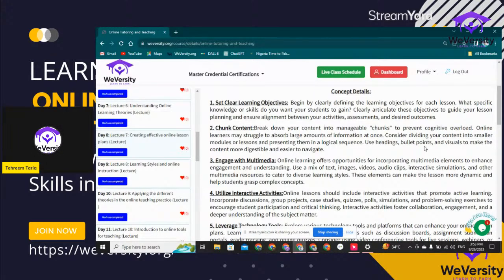Then comes engage with multimedia. Whenever you are creating a certain topic, kindly use bullet points, because whenever we provide content in the form of bullet points, it is more digestible and easier to understand, read, and go through, as compared to content provided in the form of paragraphs, in a large amount of content. So that is why we prefer bullet points whenever we are providing content to the students.